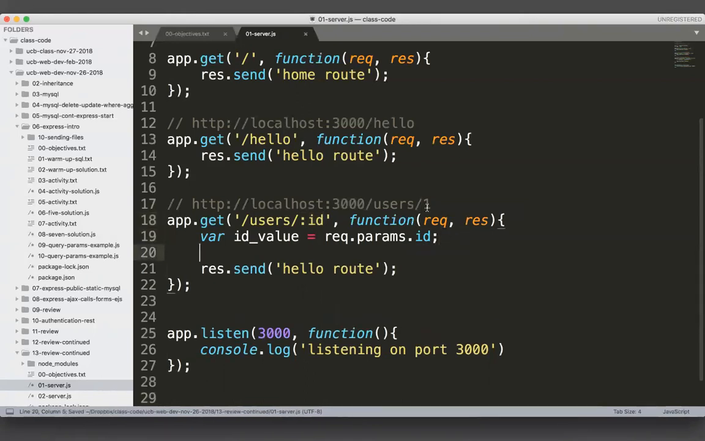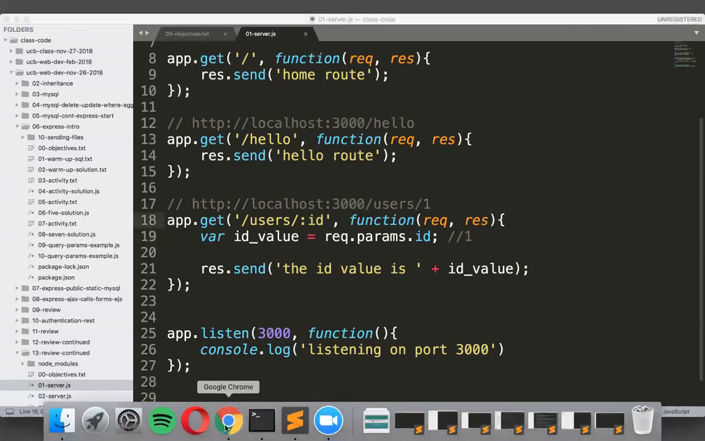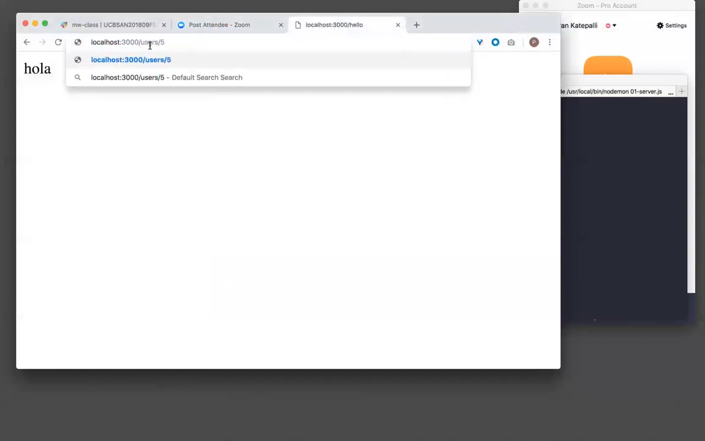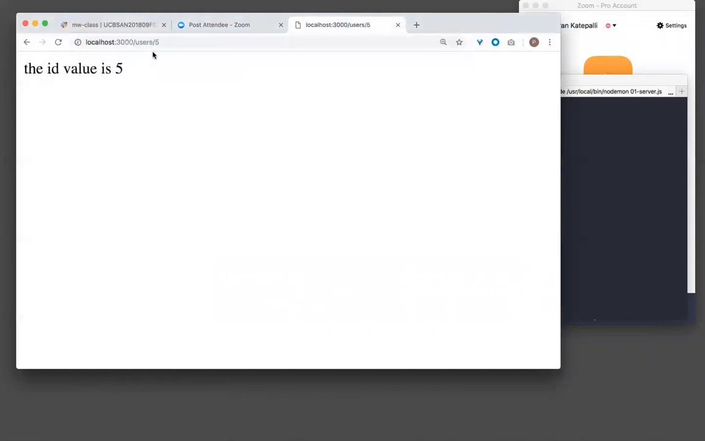So let's say the URL is this right here, /users/1. What's the value of ID going to be here, Patrick? 1, good, perfect. And over here, what I'll say is the ID value, just to see it. Okay, so now let's go to the browser and we'll go to /users/5. The ID value is 5.